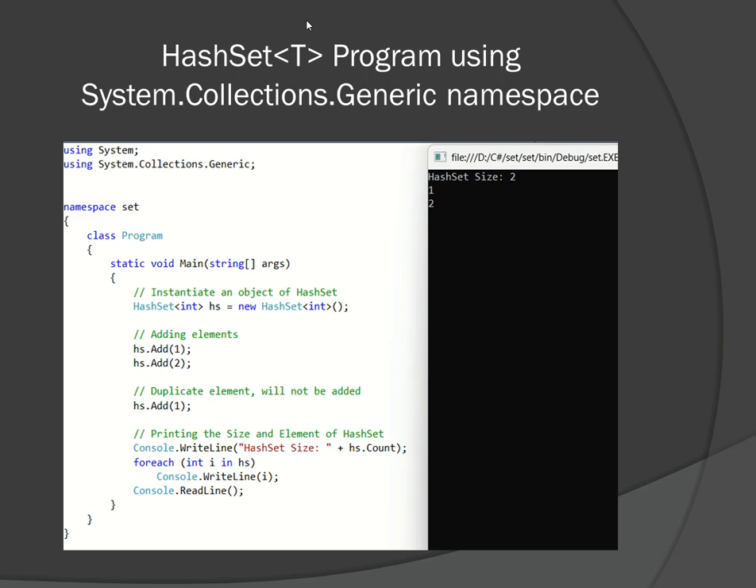Now again one more example I have represented here for HashSet. You observe here, in a HashSet I have added duplicate elements, right? Here one is duplicated actually, but in the output you observe that it prints only the unique elements. So it's not allowing duplicate elements, right? Normally HashSet is present in the generic namespace only, not present in the normal System.Collections namespace, right? One feature of HashSet is that it only allows unique values. It will not allow duplications.